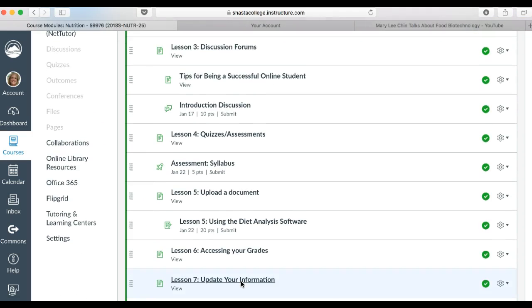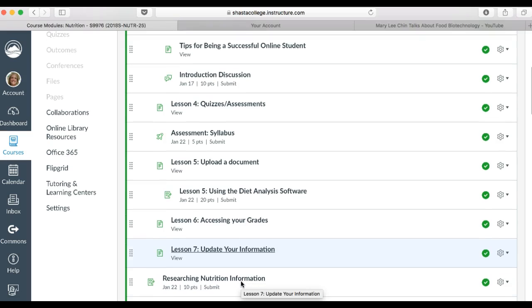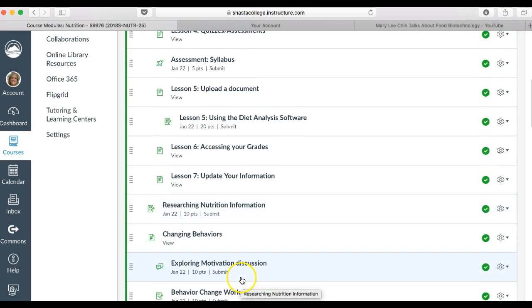This first week looks like a lot, but it's a lot of, I don't want to say busy work, but just some things to make sure that you understand, you're able to navigate and complete all the different types of assignments that are on there.